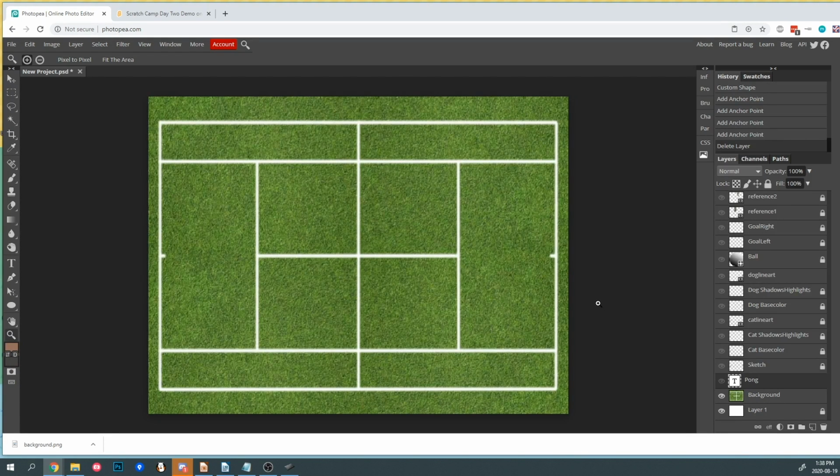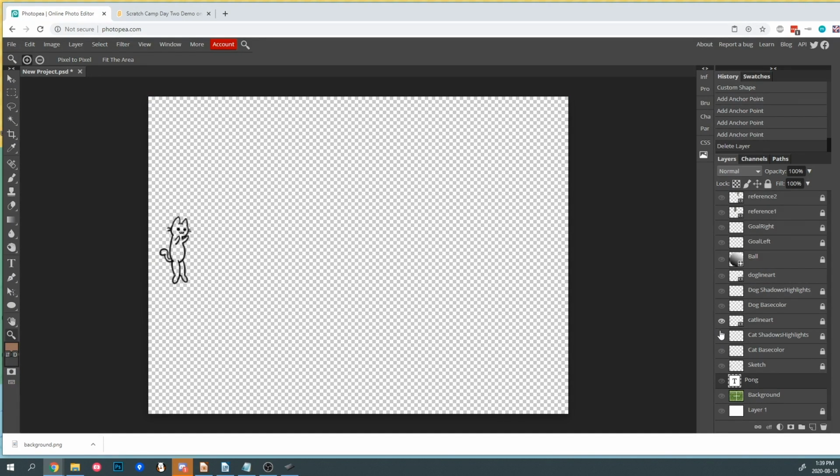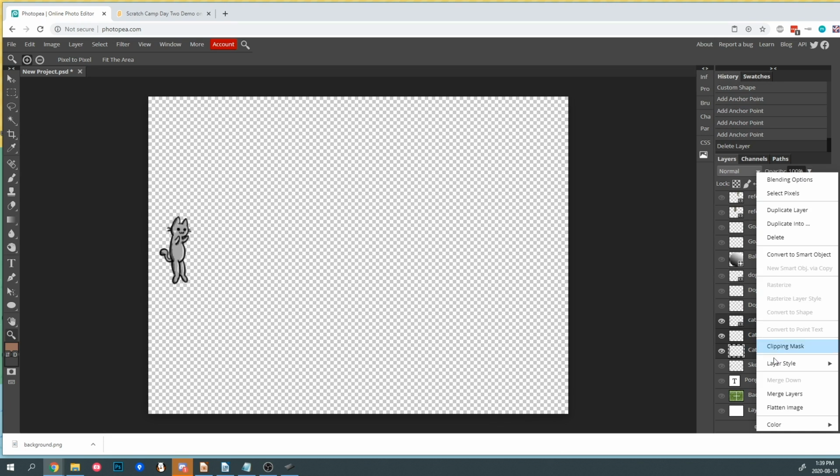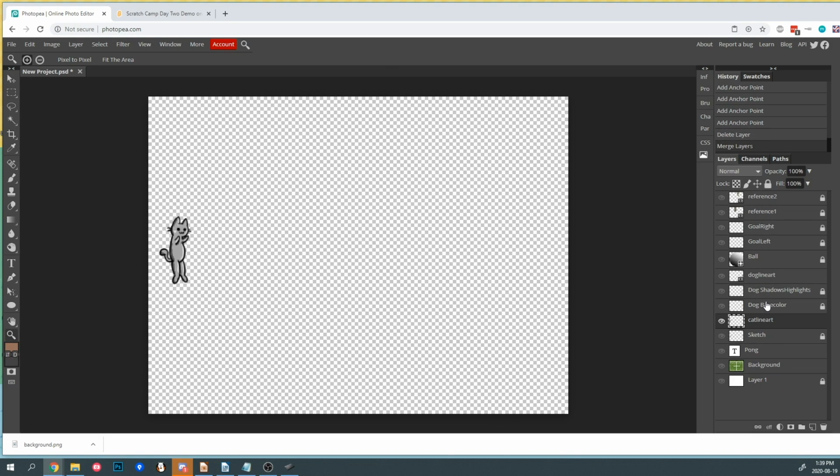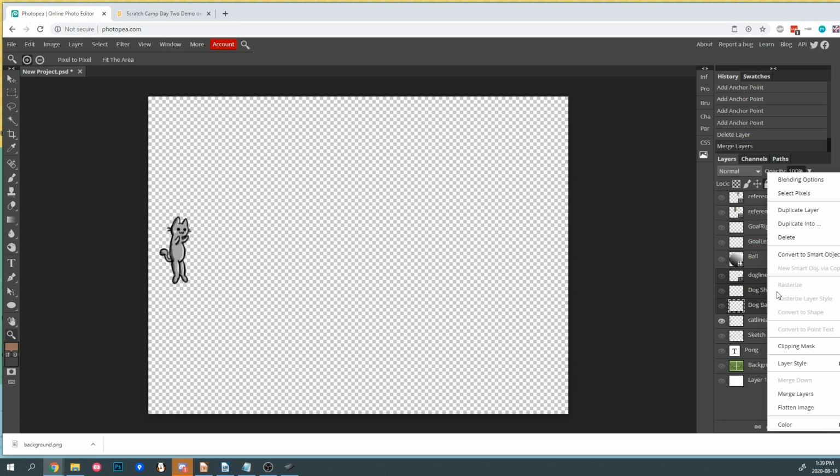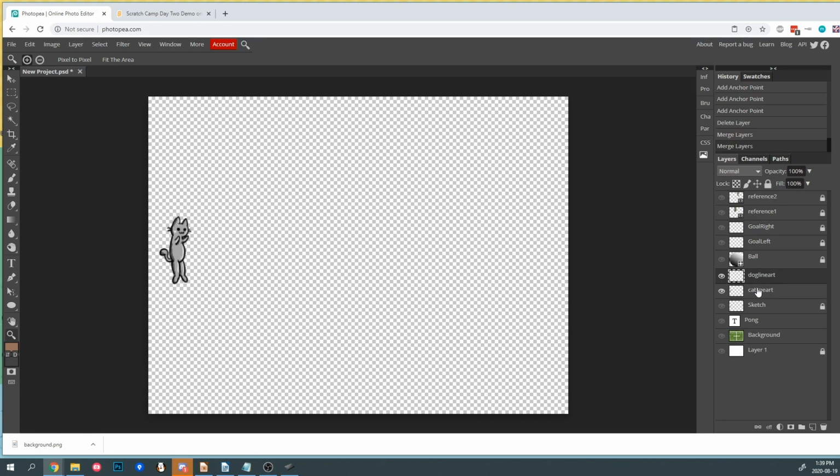So now we need to get each element separately. So now I'm going to hide everything except for everything related to my cat. I'm going to select all 3 cat layers, holding Shift and clicking. Right click, merge my layers. And I'm going to do the same with my dog. Merge layers. We'll do that when these are not hidden. There we go.